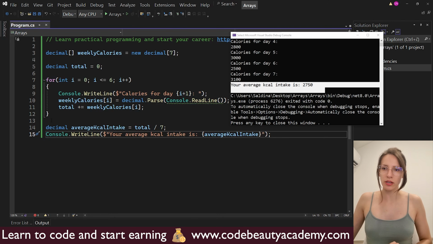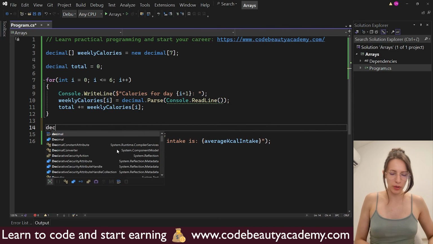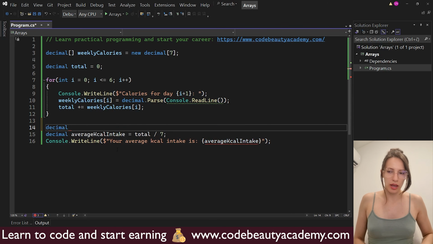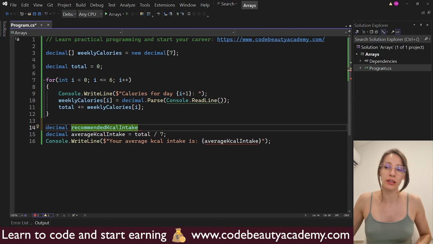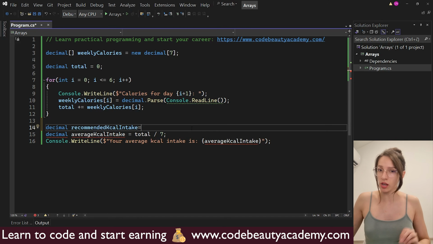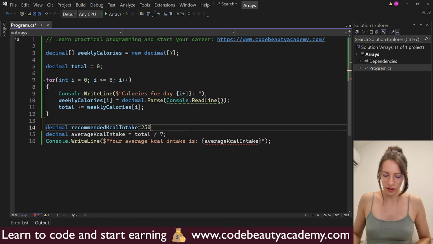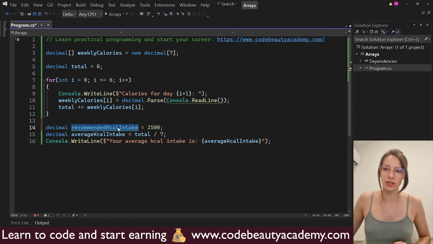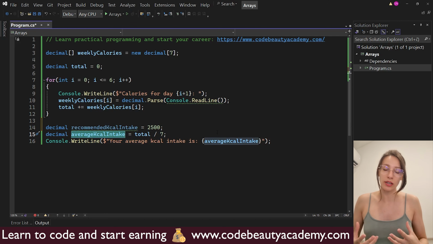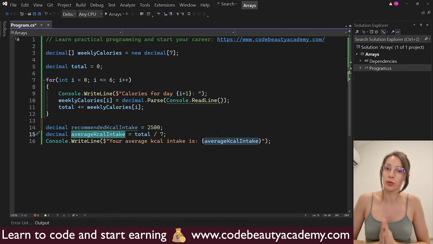So let's create a variable here, for example. It will be of type decimal, and let's call it recommended caloric intake. So this is how many calories we need to consume per day in order to maintain our weight. So for me, that is, let's say, 2500 calories. So now we can use this value here and this value here in order to calculate and determine if we are gaining weight or losing weight.